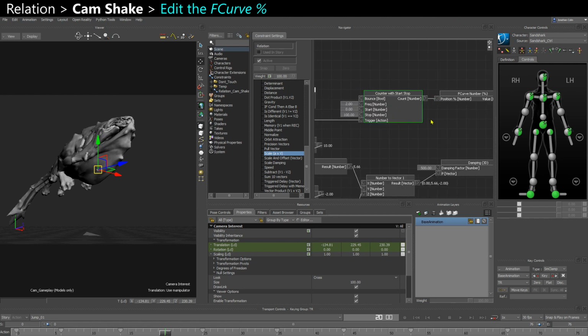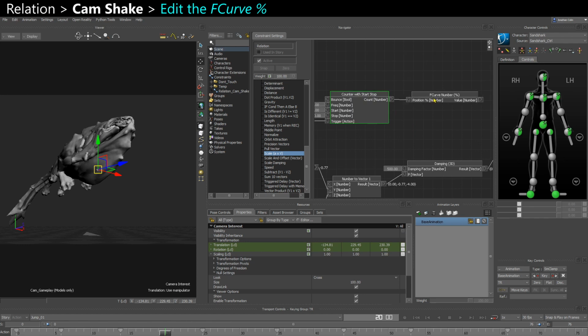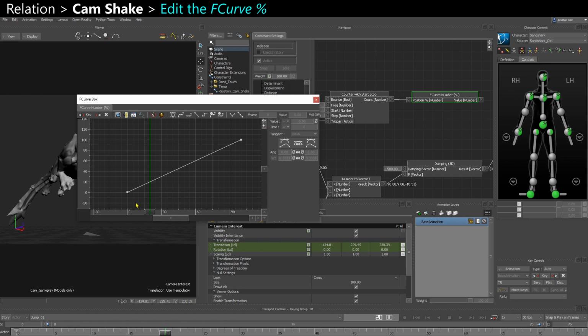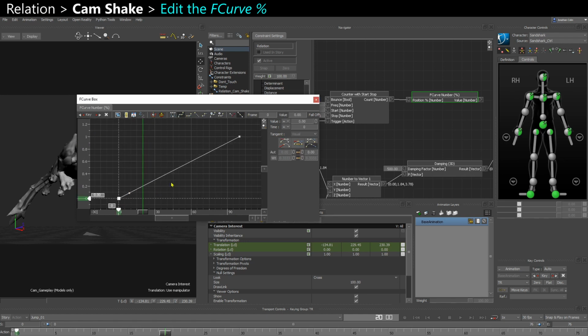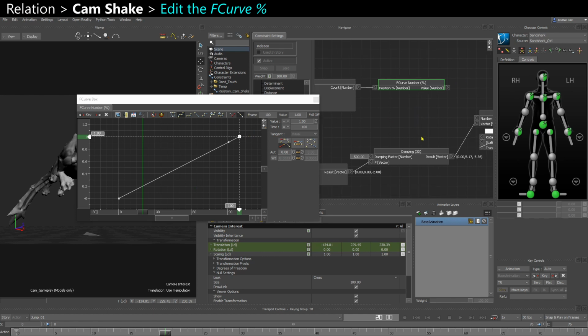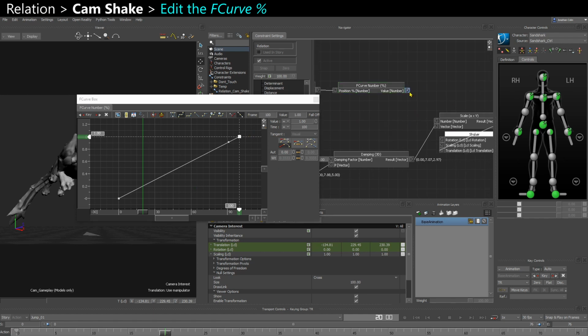So here, back to the counter start stop, F-curve. We're on the base layer, we can right click, edit the F-curve number. It's already covering the horizontal axis range from 0 to 100, so that's good. We just want to play around with the vertical axis, which we're going to make from 0 to 1, because we just need a normalized value since it's a multiplier.